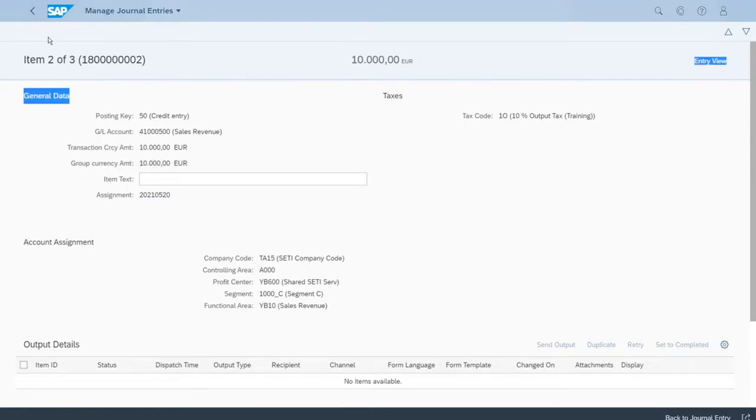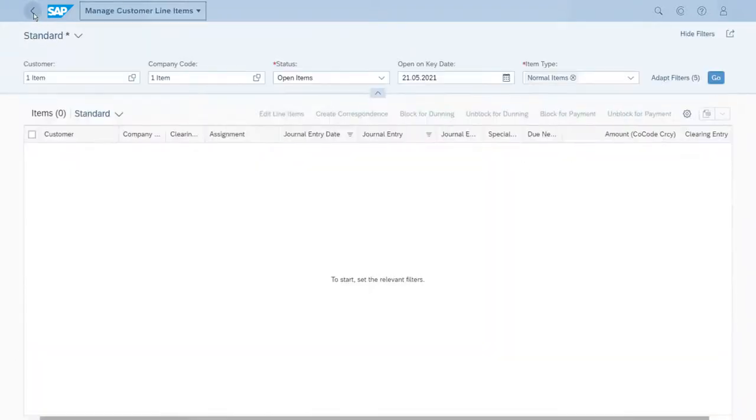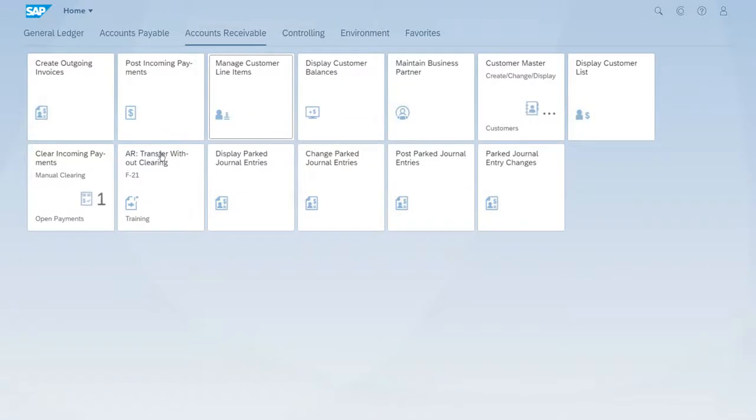So, once we have double checked that we accomplished the customer requirement, let's just quit this app. And well, actually that's it for this lesson.